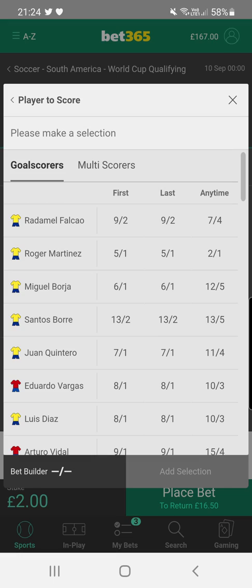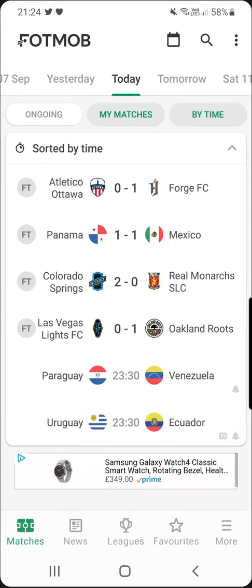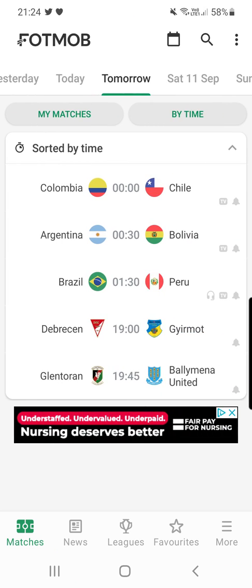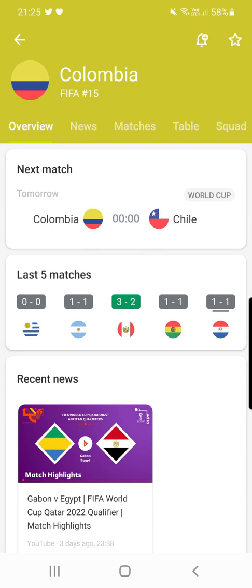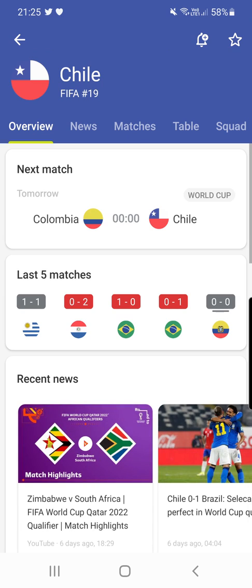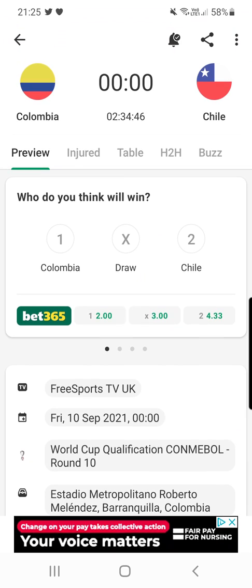I'm looking at all the different goal scorers there, but I'm going back in and I'm going to check the Colombia game. So looking at the odds again, you've got Colombia the favourites significantly. You look at last 5 results, they've only won 1, but they've scored in 4 out of the last 4 games. You look at Chile, they've scored 1 goal in the last 5 games, although they've played Brazil twice, but they're not in the greatest form, so I'm probably not going to go for a goal scorer from them.